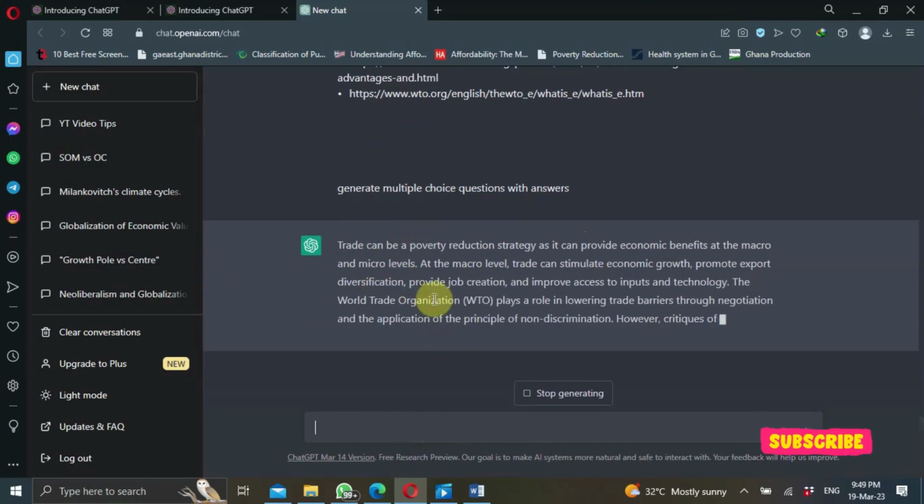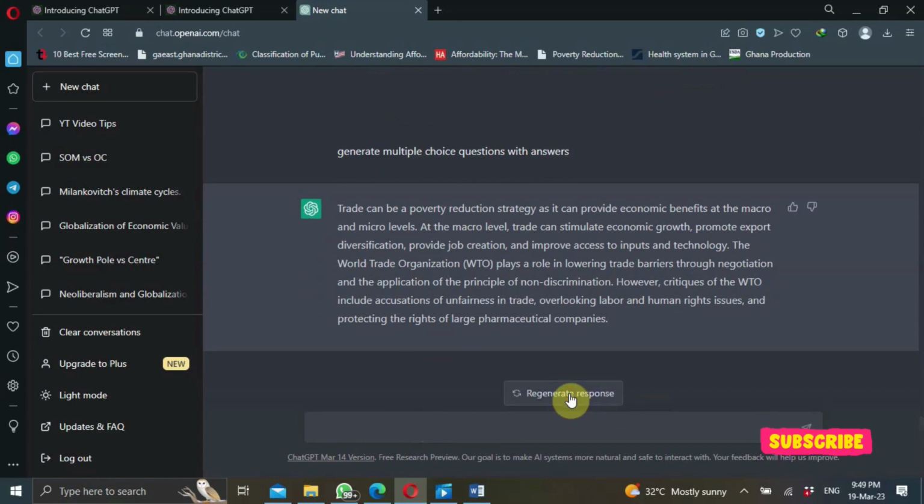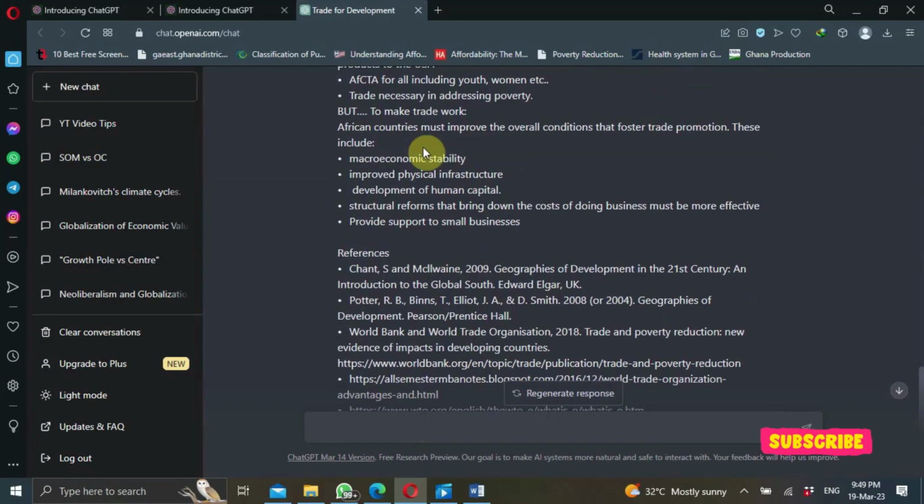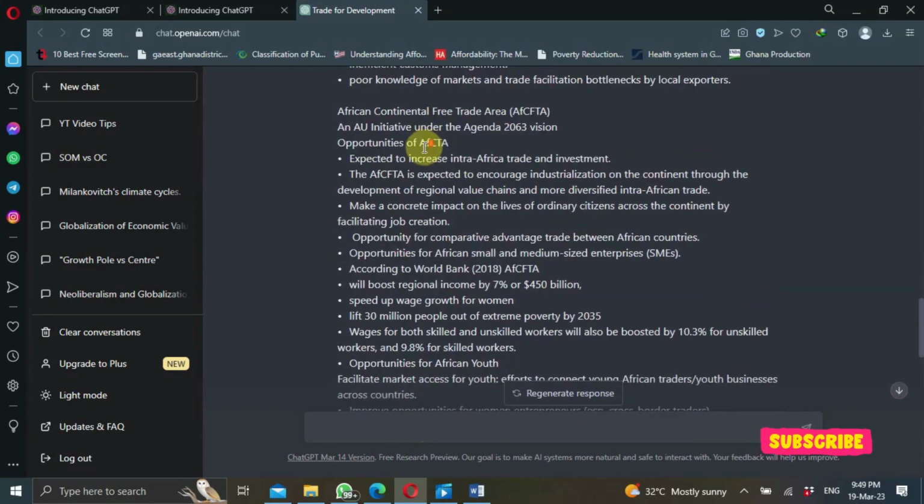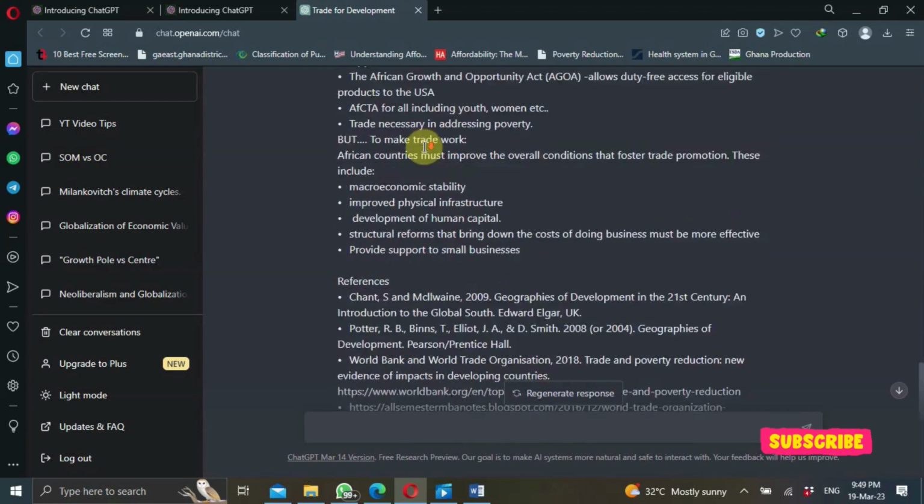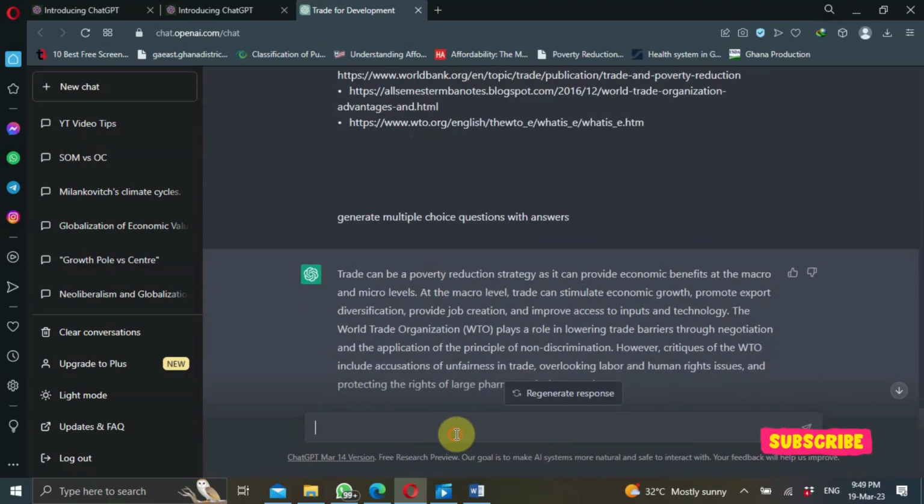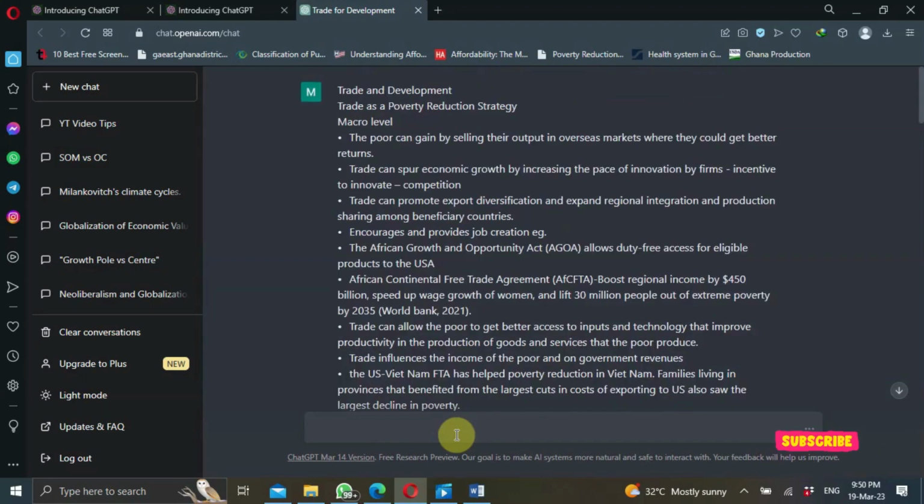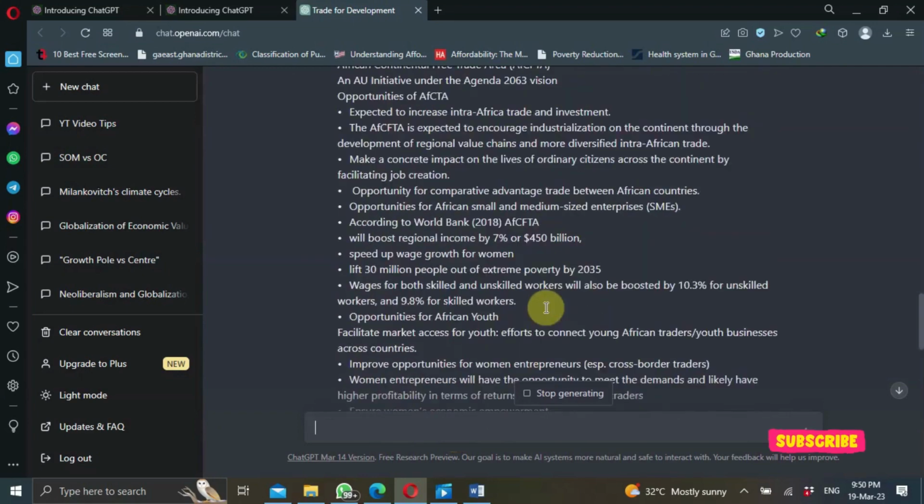One thing is, if you don't input your thoughts right, it's going to give you some things you don't need. So you can say, generate possible questions with answers. So let's see.